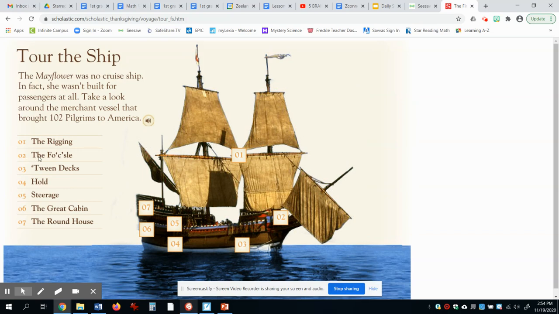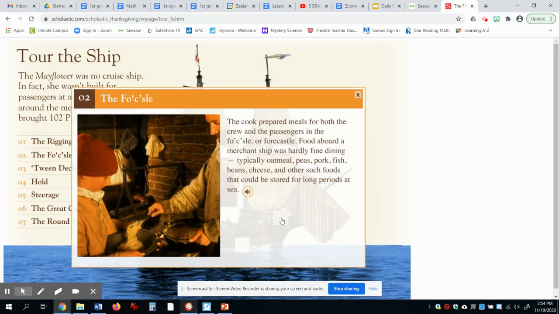Number two, I think you call this the forecastle. The forecastle is up front. The cook prepared meals for both the crew and the passengers in the forecastle. Food aboard a merchant ship was hardly fine dining, typically oatmeal, peas, pork, fish, beans, cheese, and other such foods that could be stored for long periods at sea.